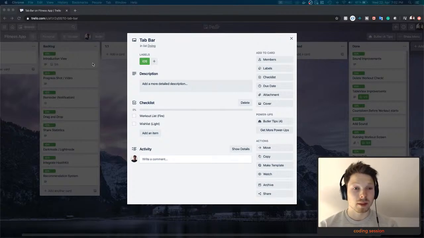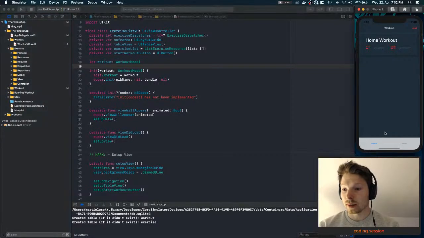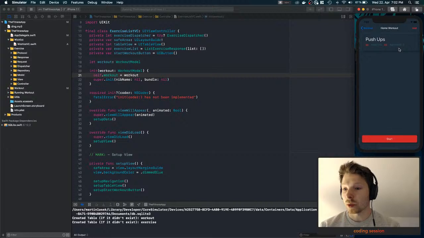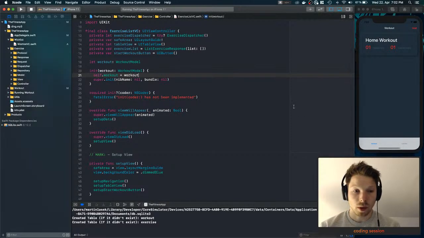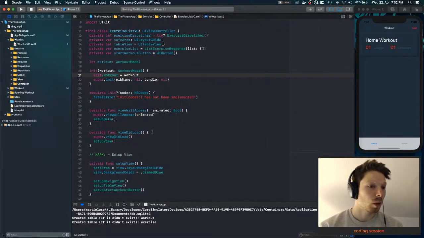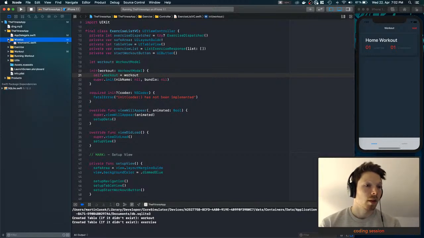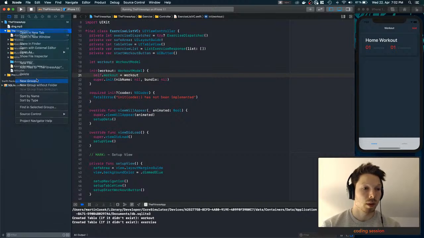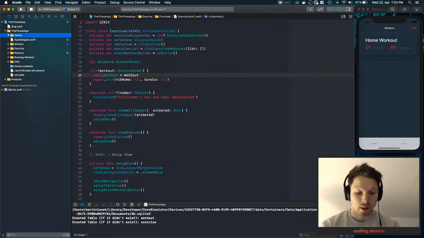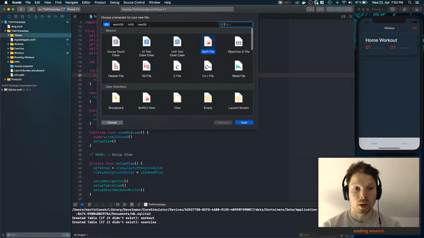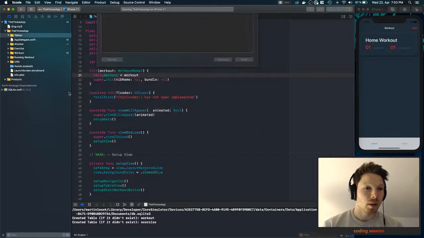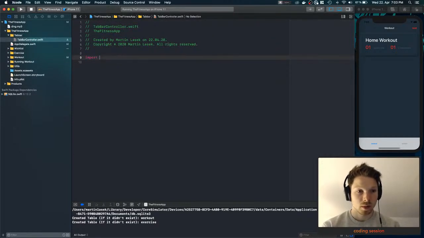Awesome. So, let's see. We have our tab bar, right? And when we go in here, we don't have it anywhere there. What we want to do is create a new group, and let's call it tab bar, and create our custom tab bar child class. Let's say just TabBarController, and that one, UIKit.